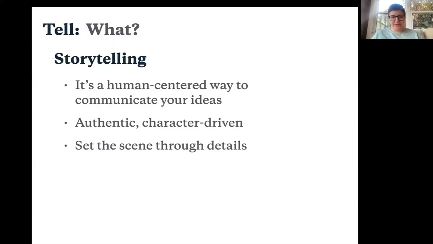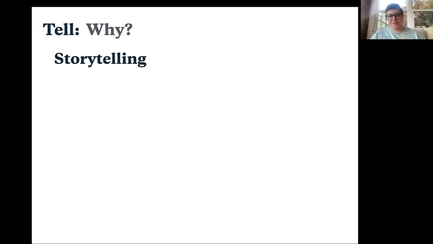Okay. So what is storytelling in the design thinking context? It's a human-centered way to communicate your ideas. It's authentic and character driven. So you want to place your user, your stakeholder, in the story you're telling. And it helps you set the scene through details.